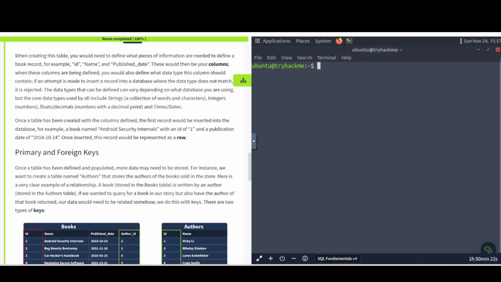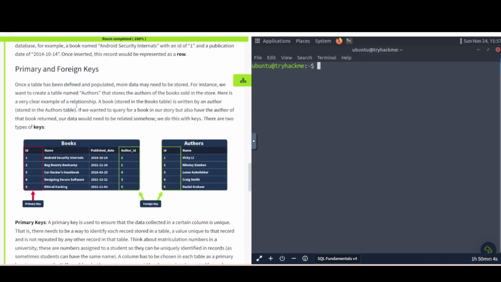Once a table has been created with the columns defined, the first record would be inserted into the database. For example, a book named Android Security Internals with an ID of 1 and a publication date of 2014-10-14. Once inserted, this record would be represented as a row.